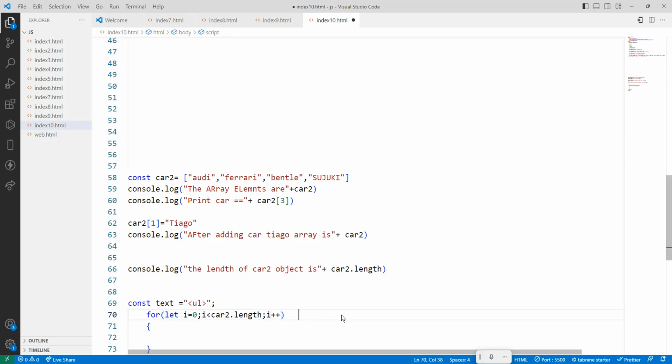Let's say i equals 0. Then i less than car2.length. What is car2.length? Car2 is an array of four cars. Dot length tells how many cars are there. So the total number of cars is four. Then i plus plus means what?